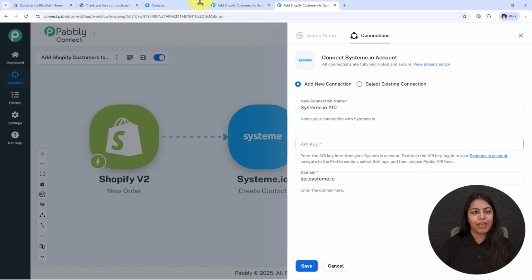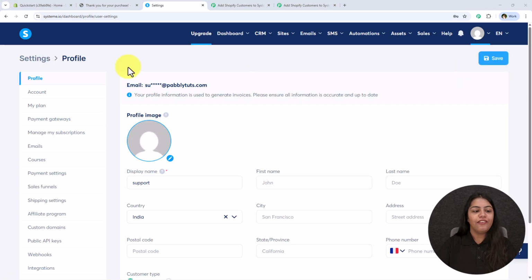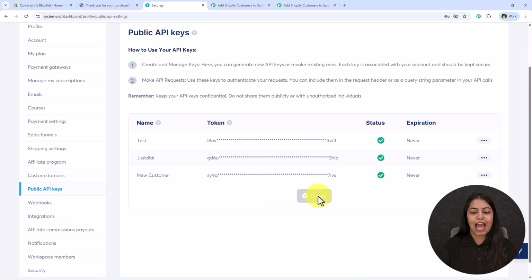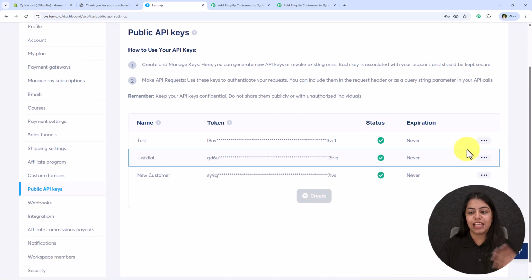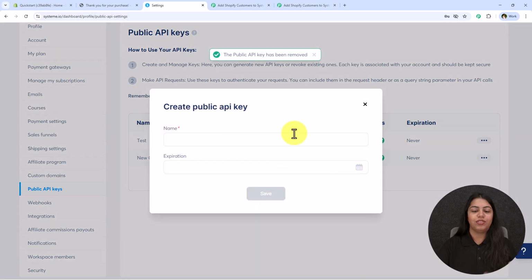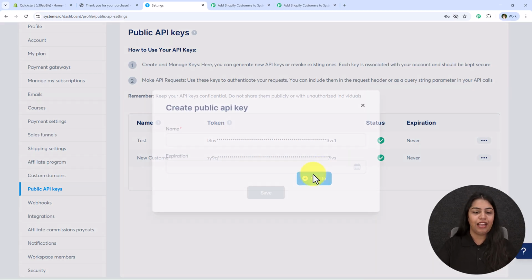So to get this API key, open your System.io account, go on this profile picture, then go towards this Settings. Once you come on the settings, from the left-hand side, go towards this Public API Keys, and you have to create a key. As you can see, I've already created 3 keys. So let's delete one and we're going to create a new one. I'm just going to click on this Create in order to create a key. The maximum keys you can create is 3. That's the reason I had to delete one.